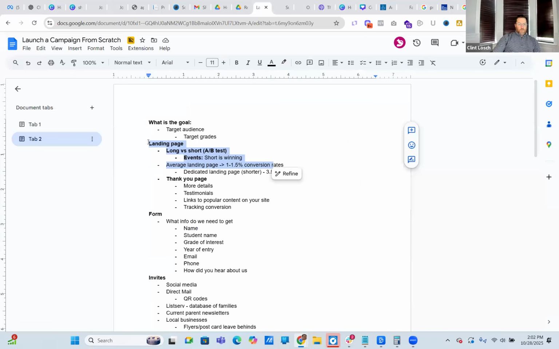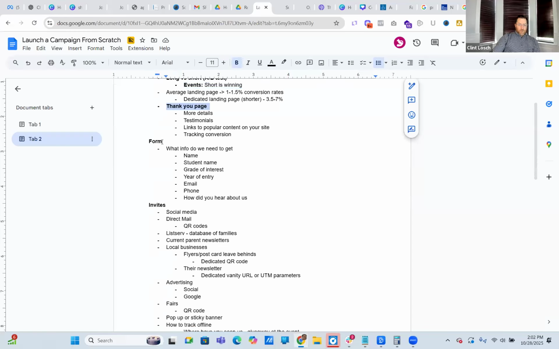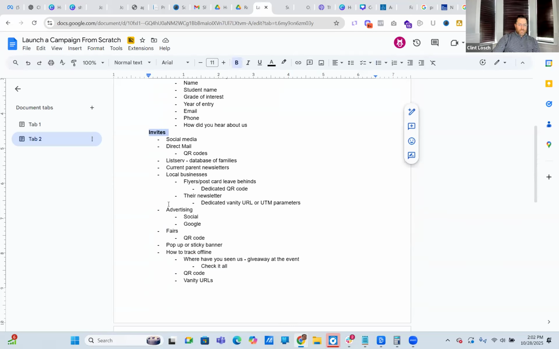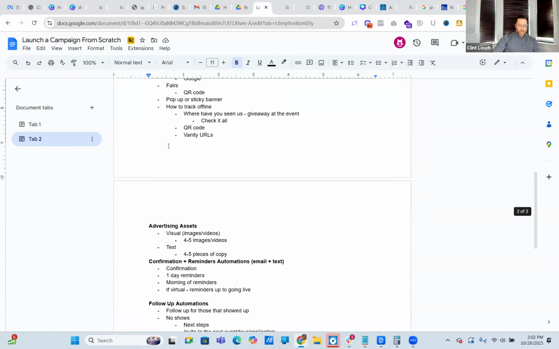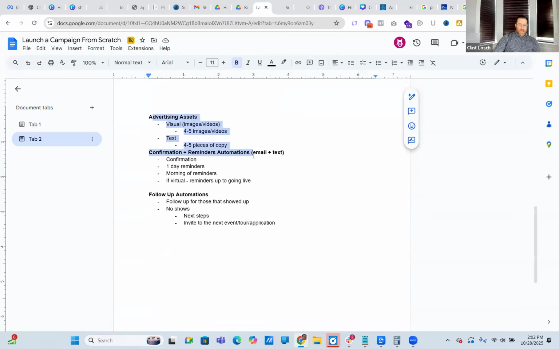So just again, to kind of recap, we have the landing page, test long versus short, where we're now seeing shorter landing pages are working best for events. Have a thank you page. Build a form with the minimum information that you need. Where are you, how are you getting invitations sent out? And we talked about a lot of different options, from direct mail, local businesses, advertising, your own parent newsletters. We talked about building those advertising assets and setting up automations behind the scenes.